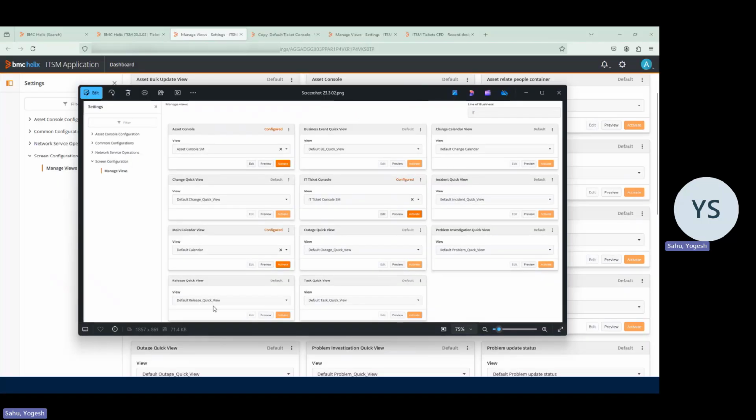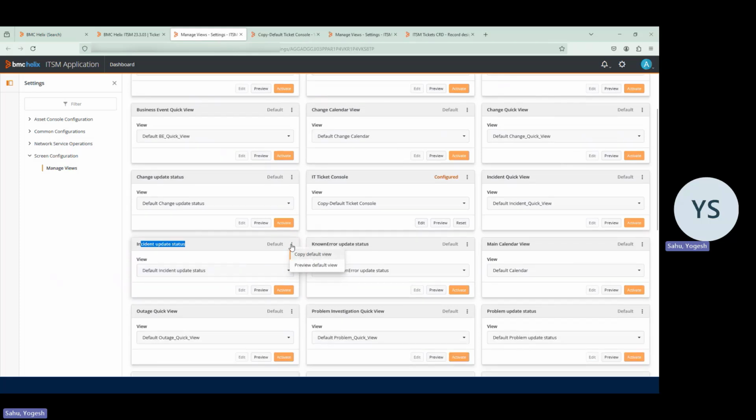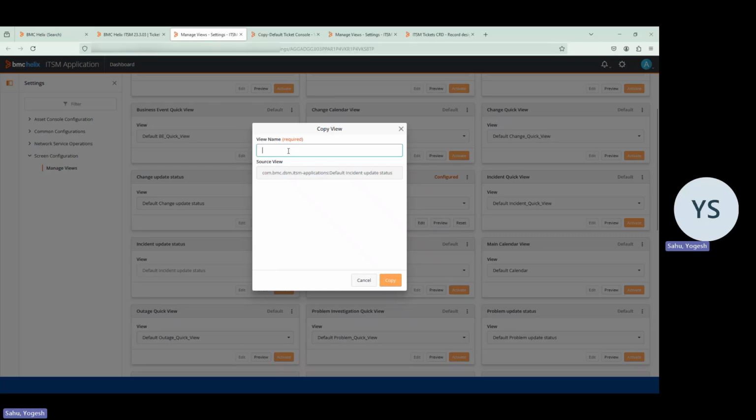So this is the screenshot of 23.3 patch 2. Only this number of views were available earlier, but now we can see more views have been added, and for the bulk operations also. So for the incident update status, if I want to make changes in the view, I have to modify this view. But as we did for the ticket console, we have to do the same thing. We have to create a copy of this. So I will create a copy of this view. I'll give it the name copy incident update status. I'll save it. It will take a few minutes to create the copy.